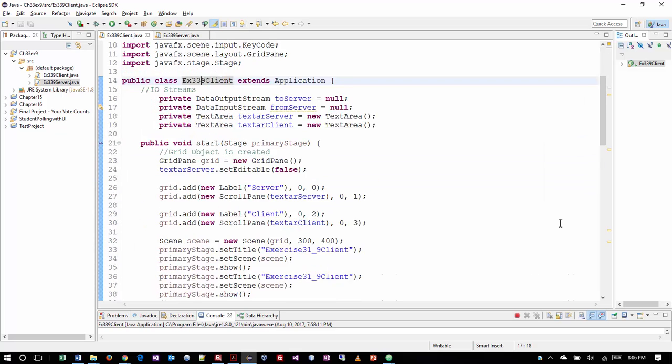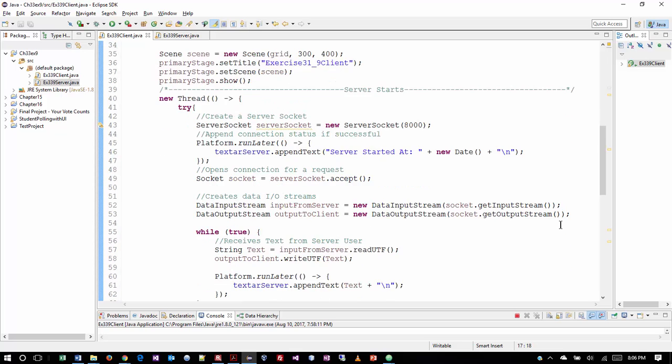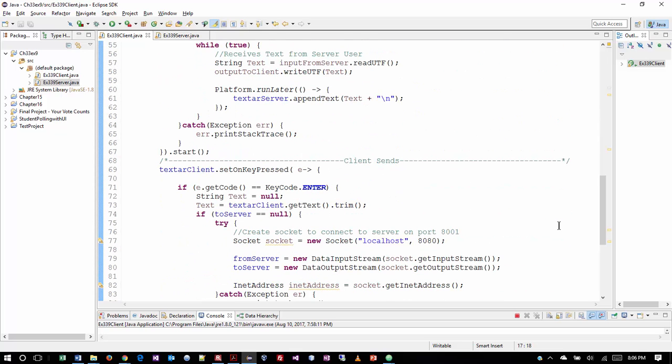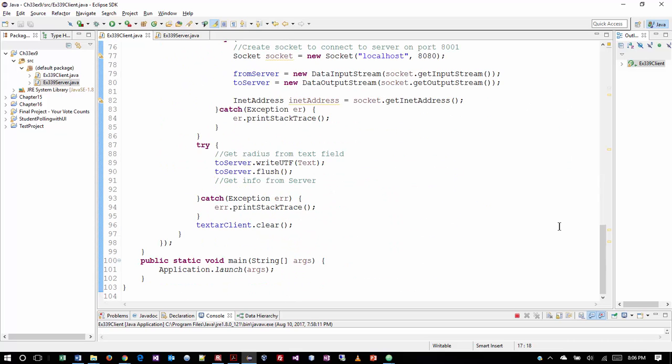So this is the top part. Next section. Next section, and the bottom.